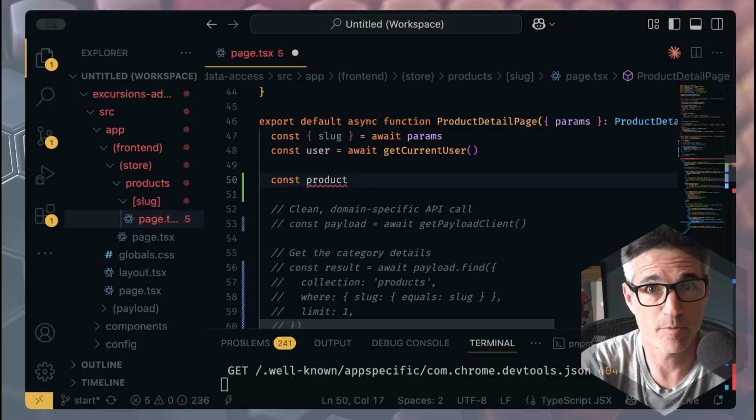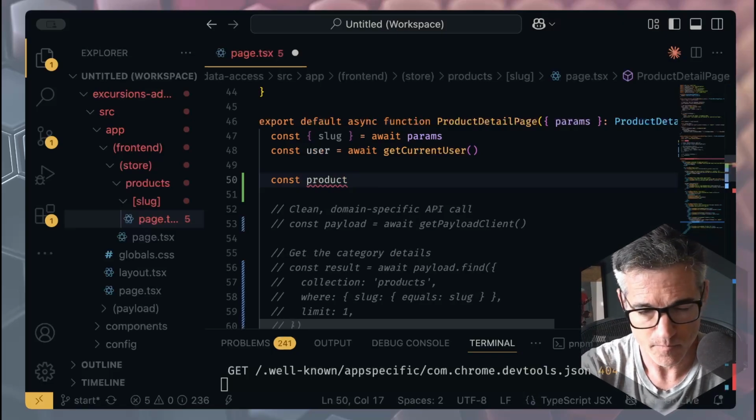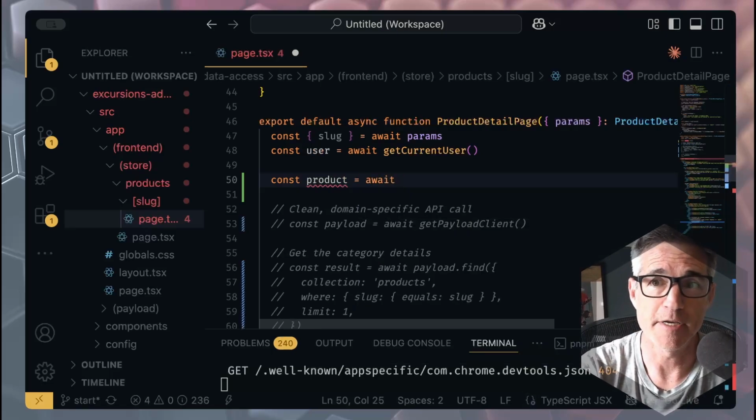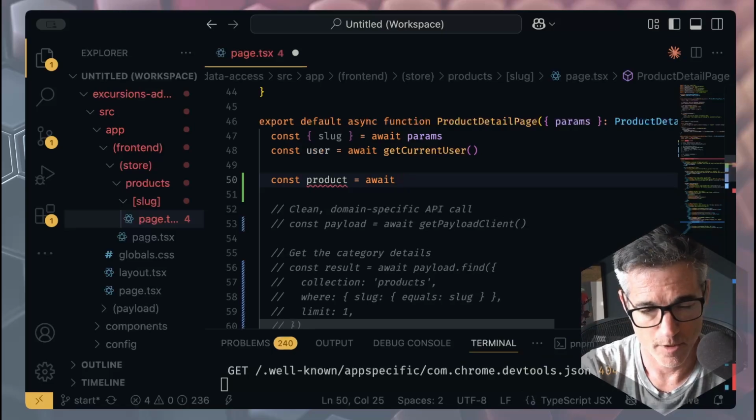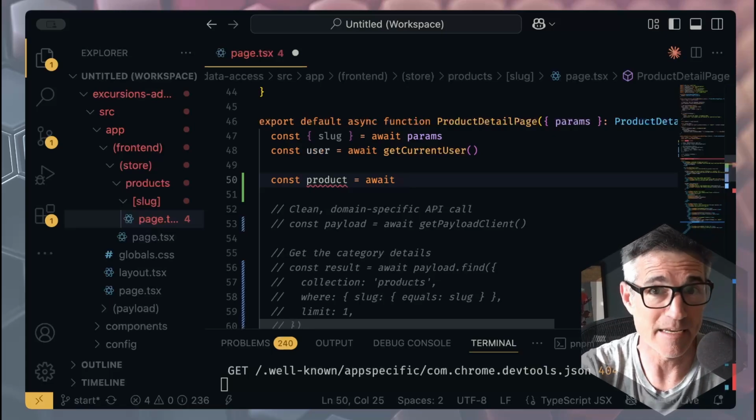So we have a product, obviously. It's likely going to be an await, and I'm probably going to have some way of accessing the product data by name.